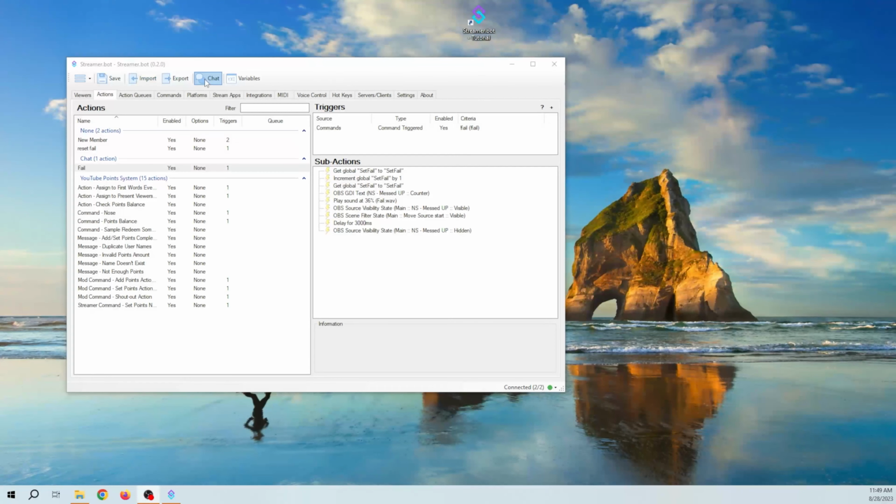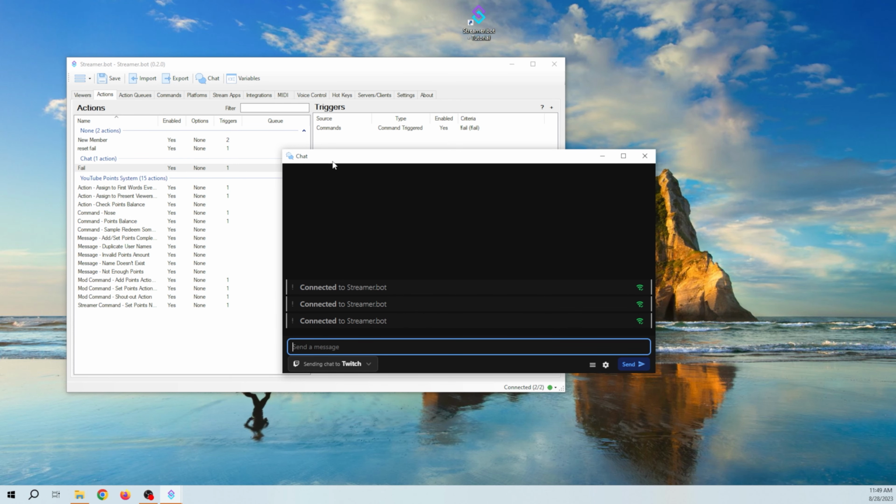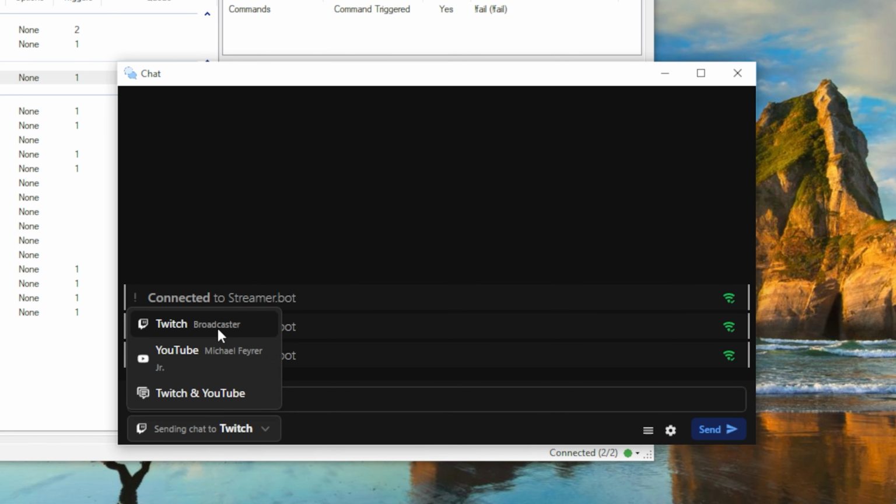It also has a new feature called Chat, and this is really cool because it allows you to utilize the chat in the same way that your audience would, without making it too difficult to figure out how to use or anything like that. So you could send messages, receive messages. Now you can also set it up if you want to go to Twitch, YouTube, or both. So it'll integrate both of your chats in here and make it easy to interact with them.